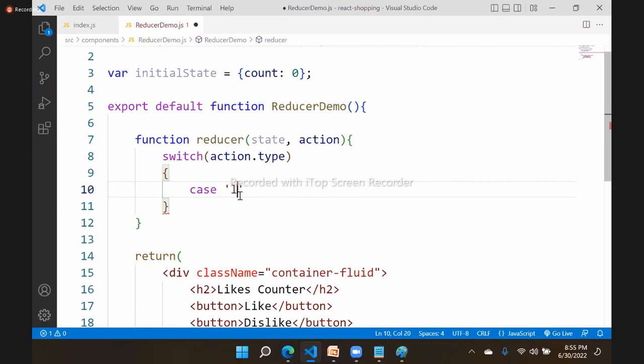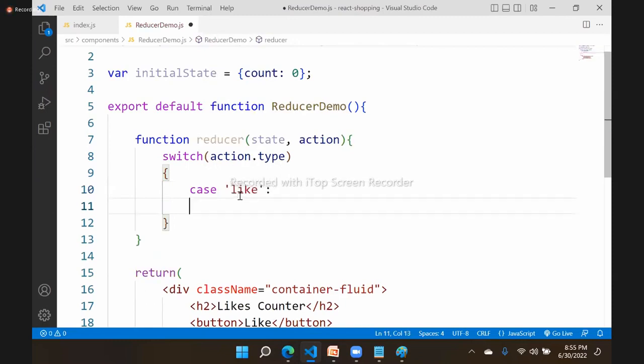If it is like, then what should happen is it should return state. How does it return the state, and what should it return? Like means it should increment the count, right? So it should return the state incrementing the count by 1. That is what it has to do.